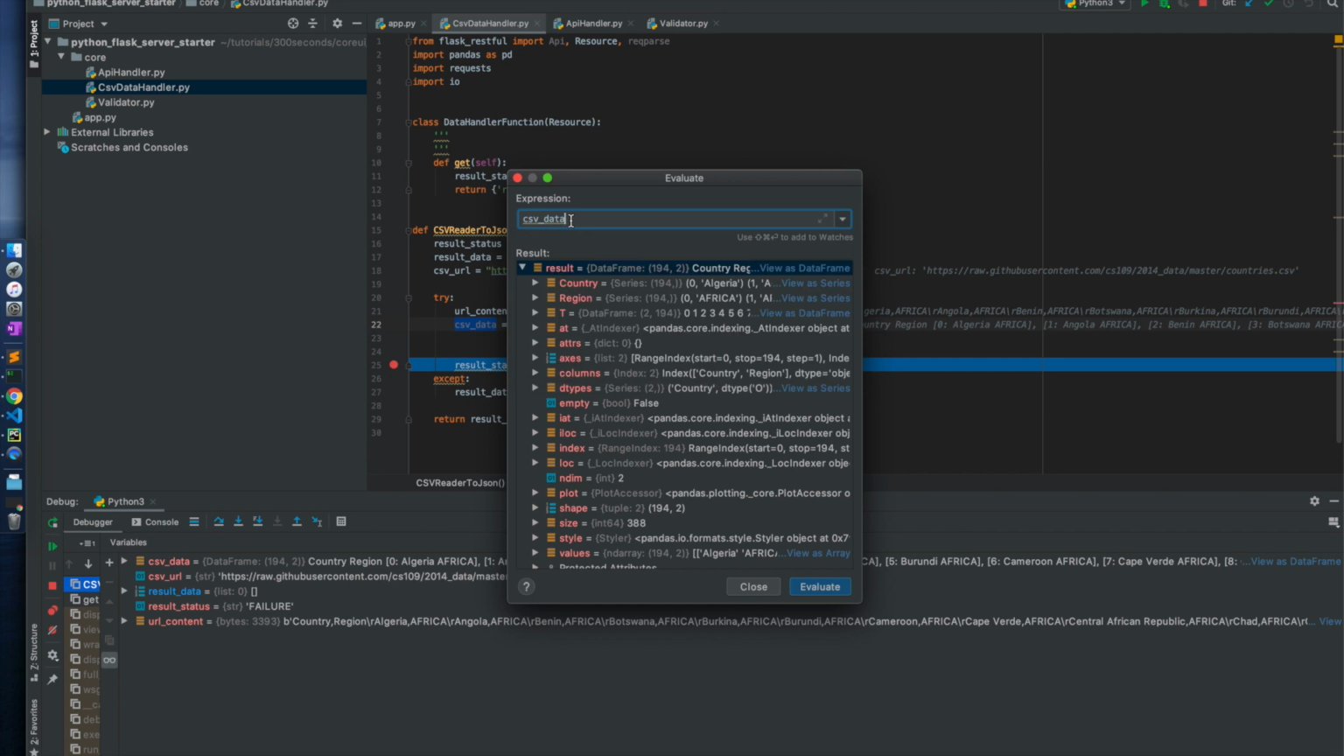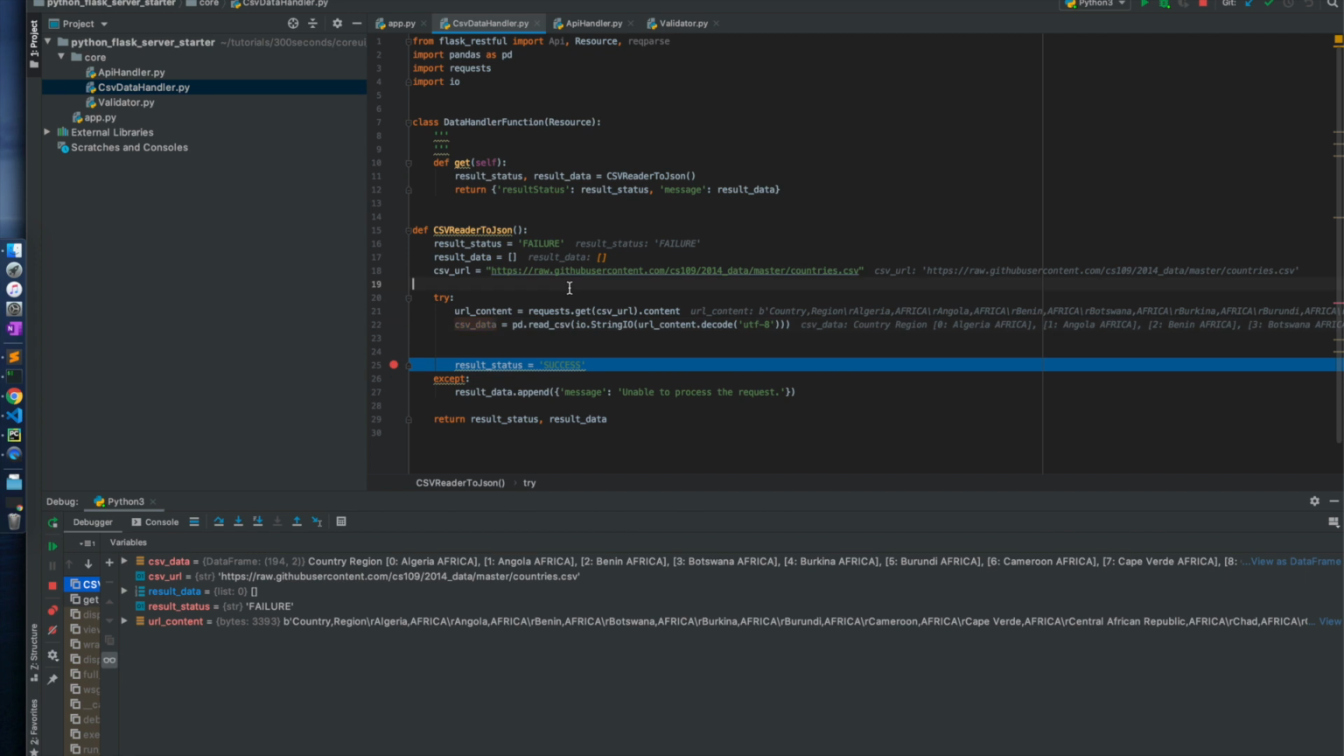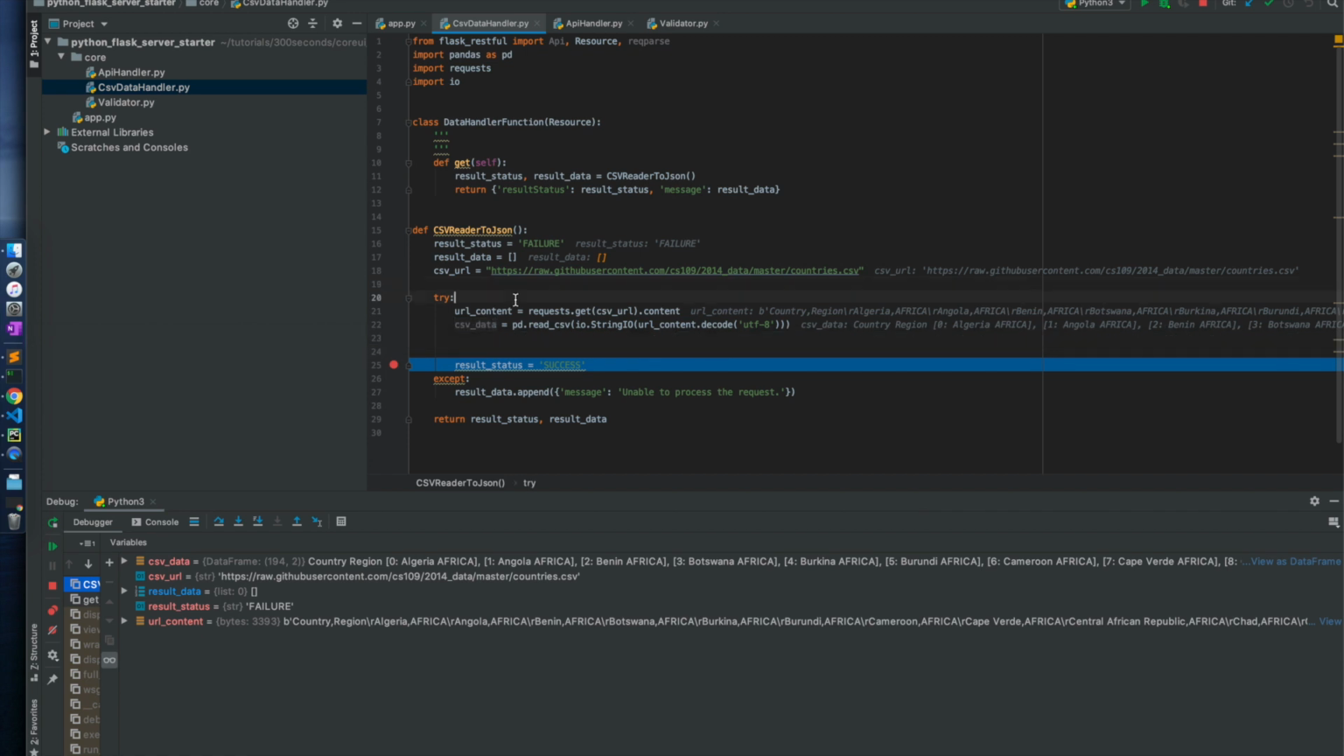If you are interested to know what kind of object it is, you can say type of this. It will tell you this is a pandas data frame. So this proves that this is a pandas data frame. We have downloaded this URL content and saved it as a pandas data frame, and now we are going to process it. Okay, so we have got this thing, and there you go.